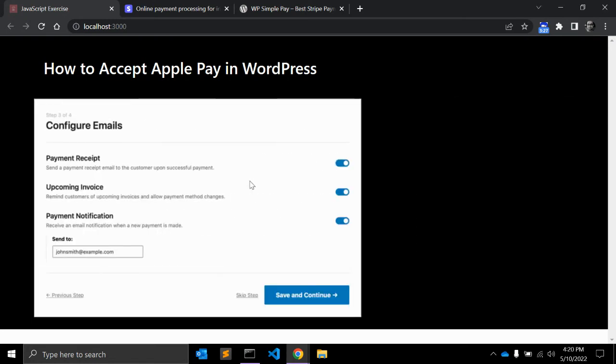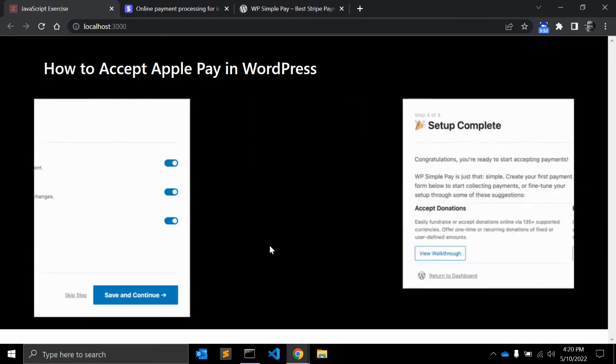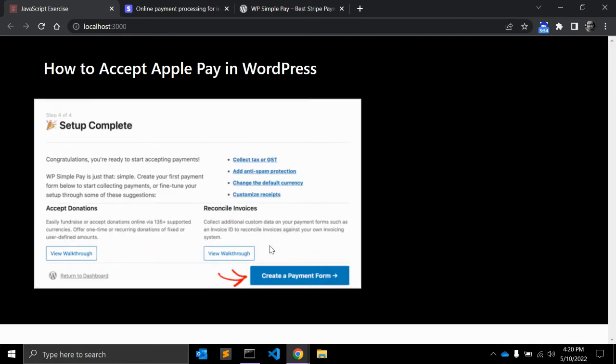Okay, so as you can see, you need to configure these emails. The options for payment and invoice emails to your customers have already been enabled for you. So is the option for sending payment notification emails. These are the options. Those are enabled by default. Once you have done that, you need to click the Save and Continue button. This one. This completes your setup for WP Simple Pay. Okay, so as you can see, the setup is complete.